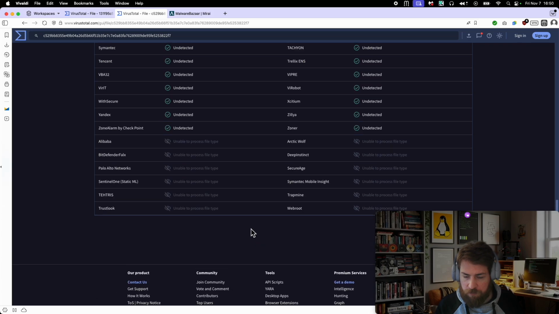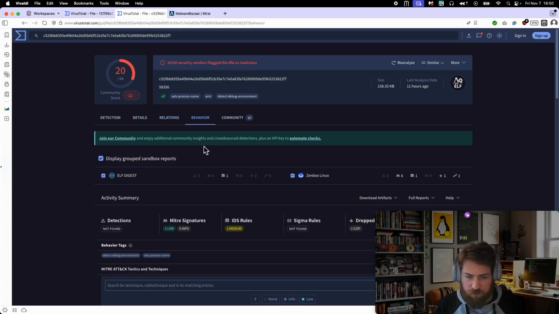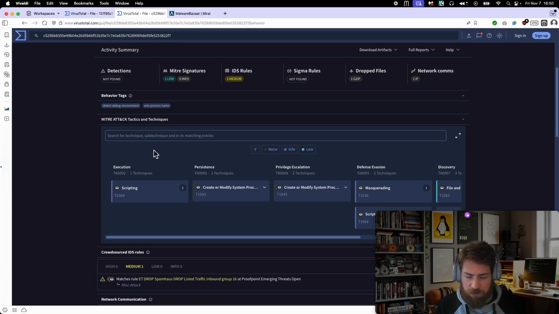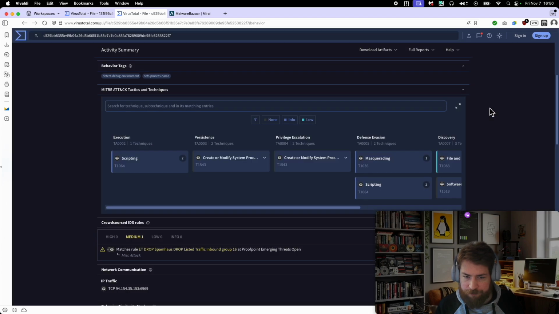So lots of antivirus didn't detect this specific malware. Now, you'll see VirusTotal did detect it here. It found out that this is the Mirai malware. It's also a Trojan. If we go to the behavior, you can find out information about what this malware does. So you see its execution here is by scripting. So it runs some commands. Then it creates a system process.